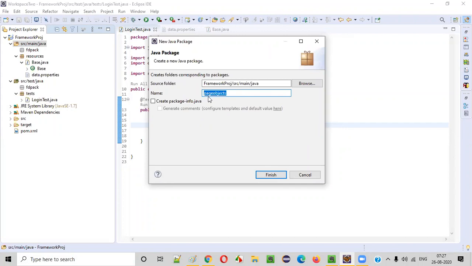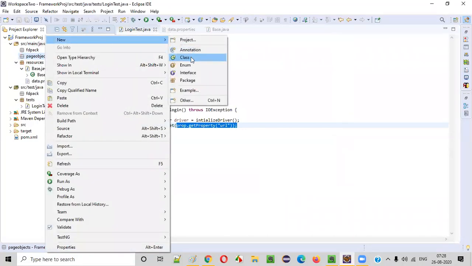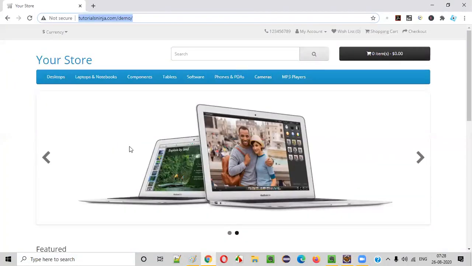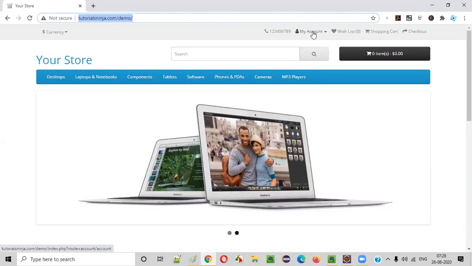You can check that. Click to create a package known as pageObjects under src/main/java. Under this pageObjects, right click, new, create a new class. Name this class for the landing page. I want to create the objects for this My Account. I want to create an object.